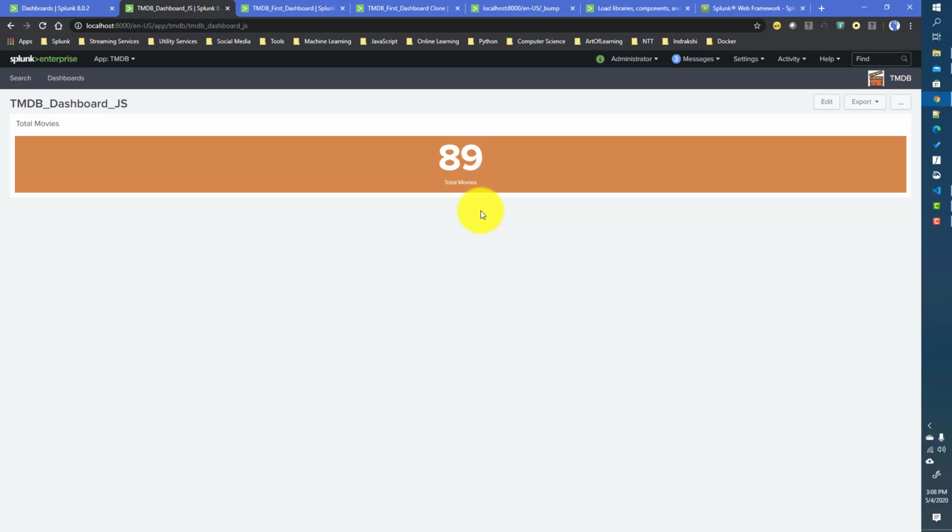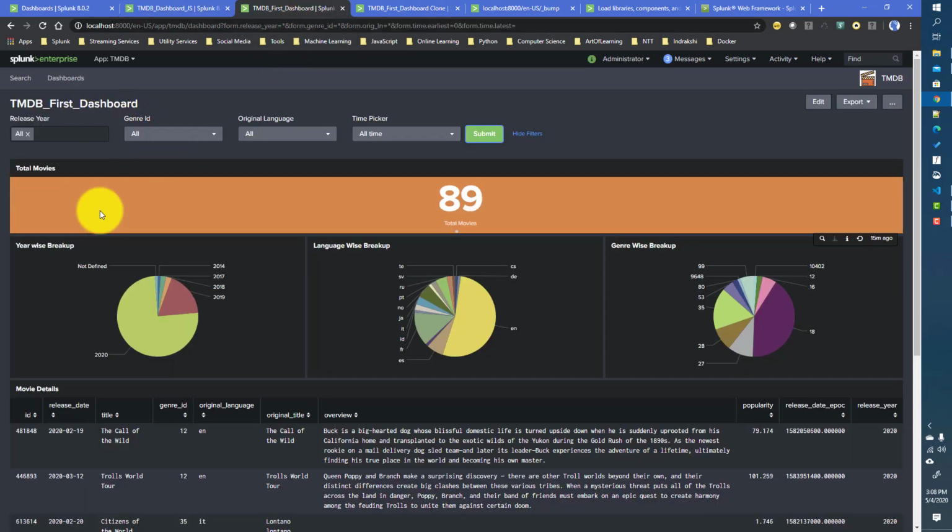Now in this video, we'll talk about how we can work with chart views in Splunk JS. If I go to the first dashboard, the TMDB first dashboard we created long back, below that single view we have 3 pie charts, right? So today we will be working on these 3 charts.